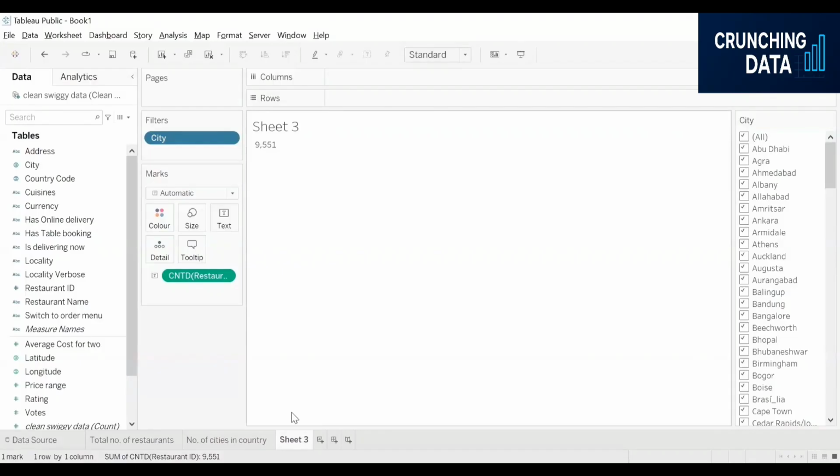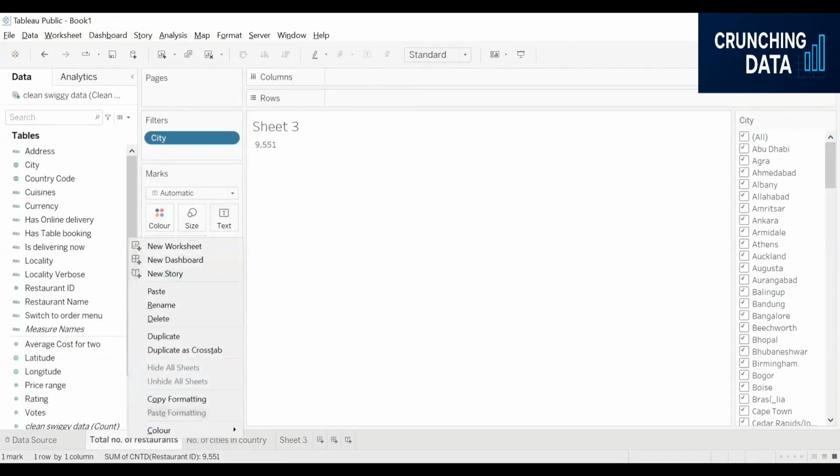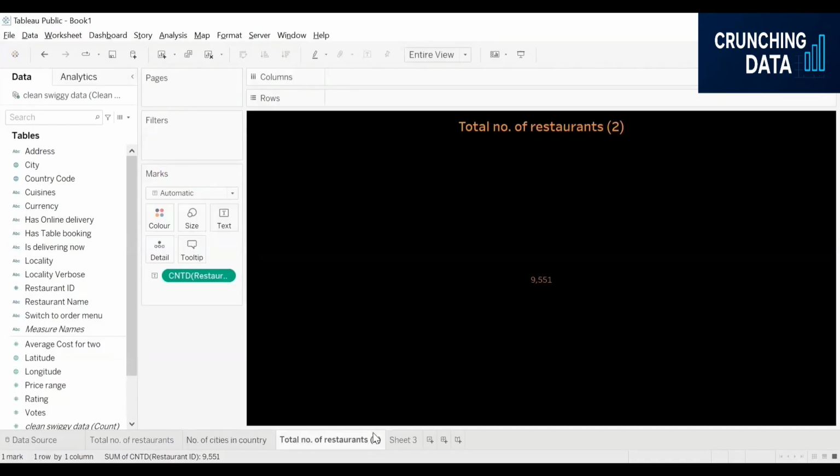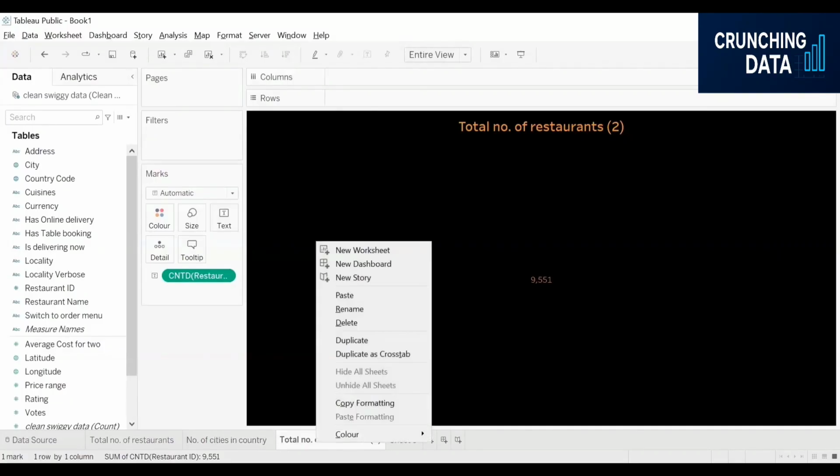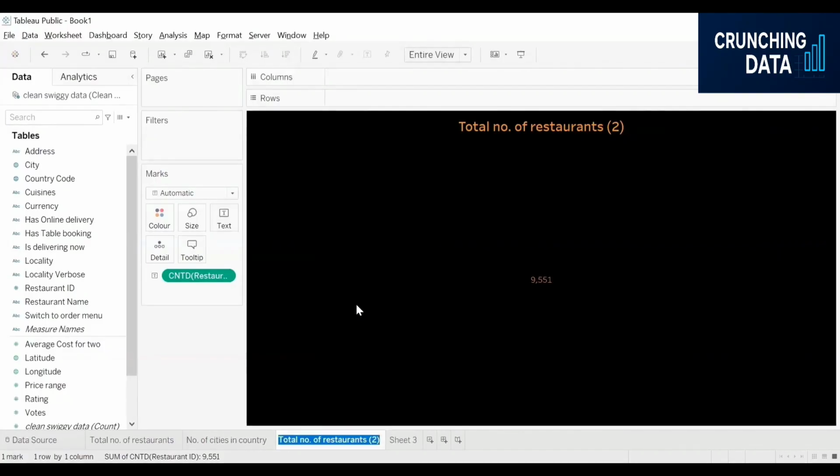So a good thing to do would be just copy this visual. So I will select this, choose the duplicate option. I will bring it over here. And now over here, I can just rename it as total number of restaurants in city. So this is another way to do some visualization.